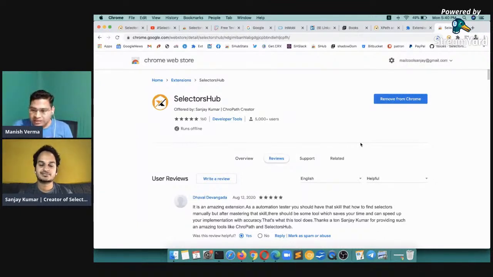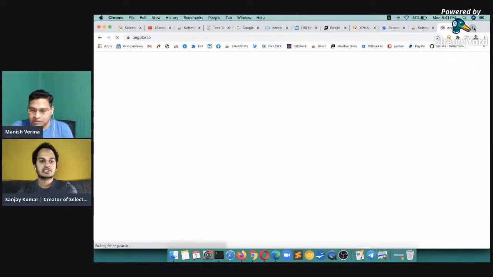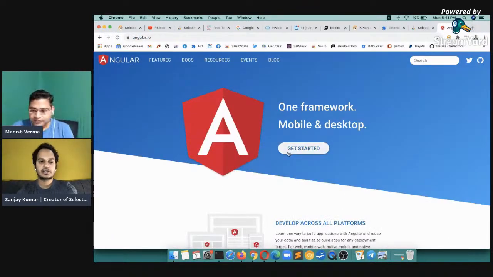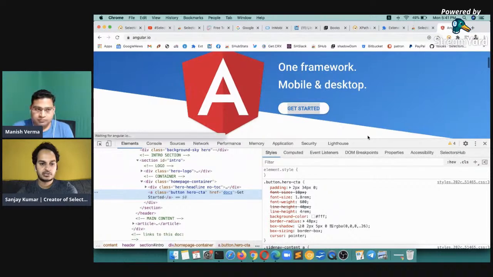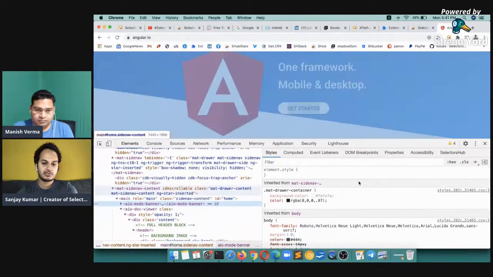The other question, Sanjay, is: does it support all Angular elements? This is from Gino. Yes, it does support. This is an Angular website that a user has shared with me. Whatever tags they have used on Angular, it does support, whatever the tag is.